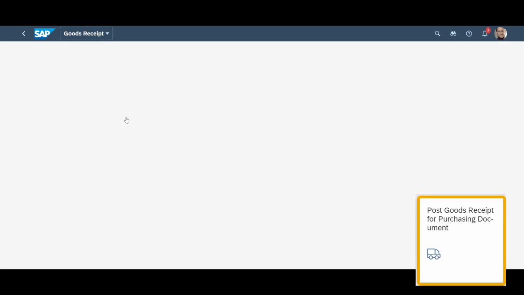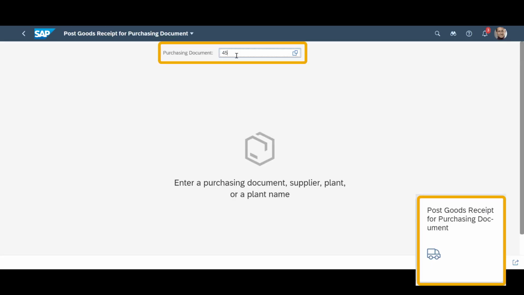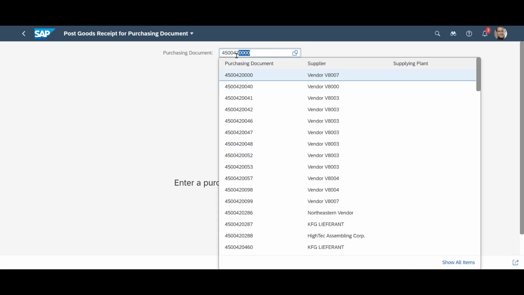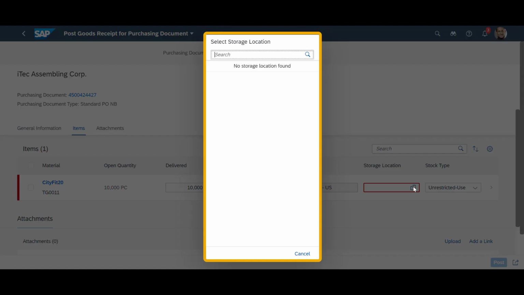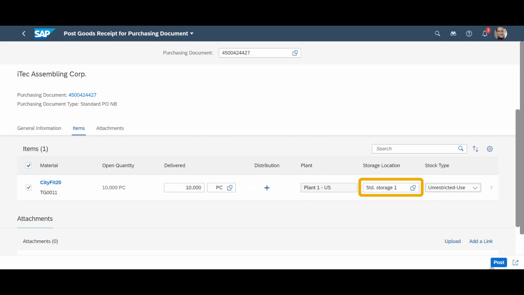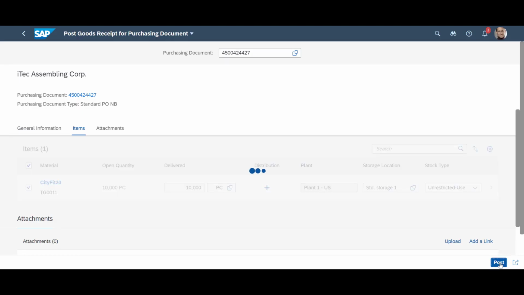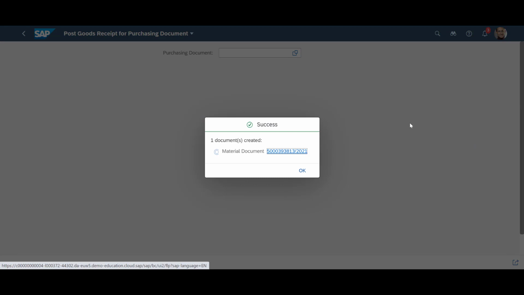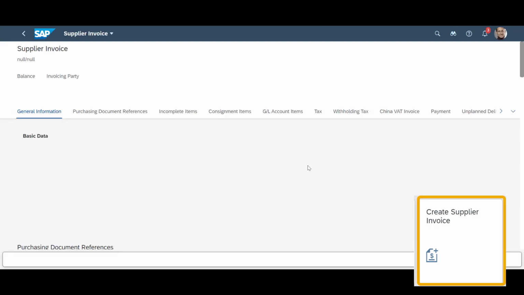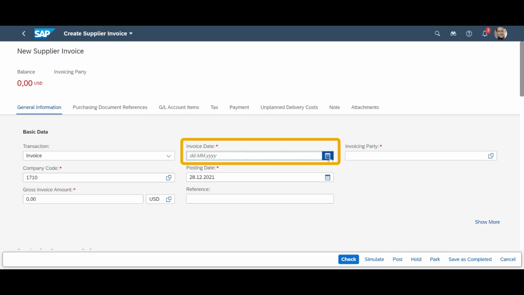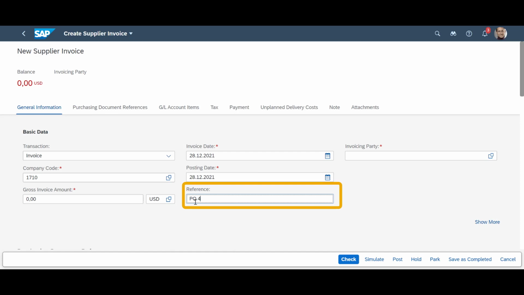We use the Post Goods Receipt for Purchasing Document app to do the goods receipt needed for the supplier invoice to be approved. We key in the purchase order number, then the storage location, before posting the goods receipt. With goods receipt done, we use the Create Supplier Invoice app to register and control the supplier invoice. The supplier invoice is required to claim the rebate since this was indicated through the condition contract document type.